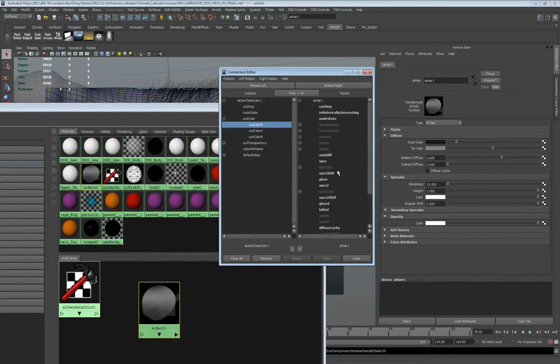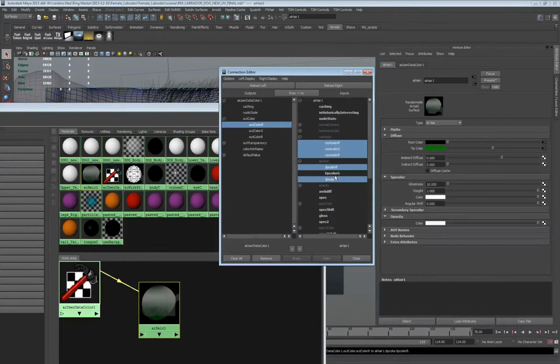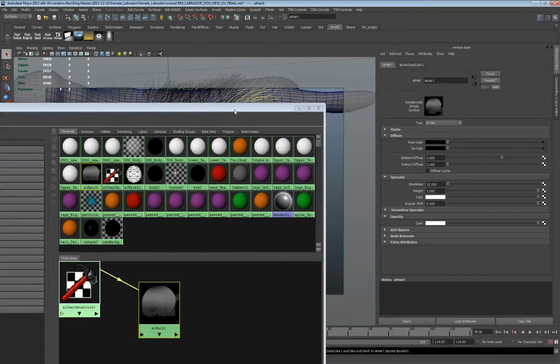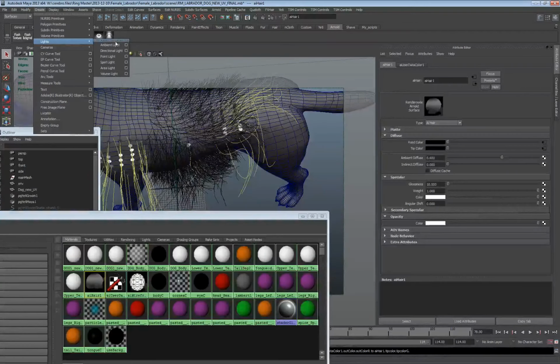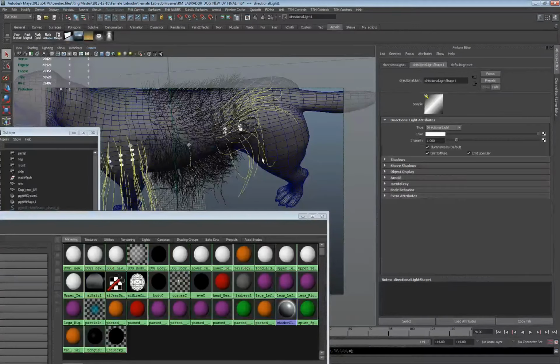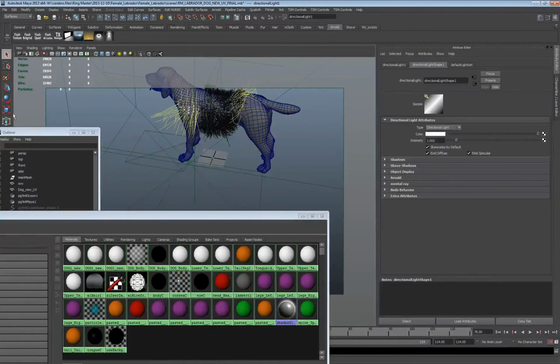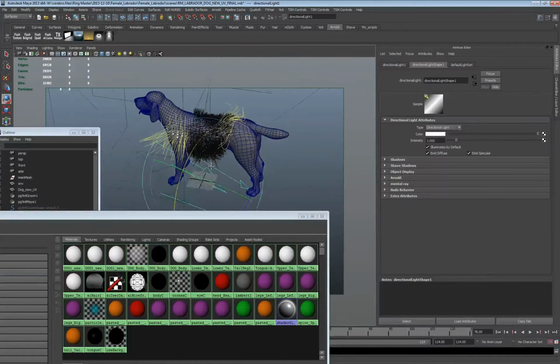Into where is the color? I need root color. Okay, root color, this one, and tip color I will also use this one. So we have connected it. Now let's create some light, a directional light. Let's scale it down to see it. Now we have some light.